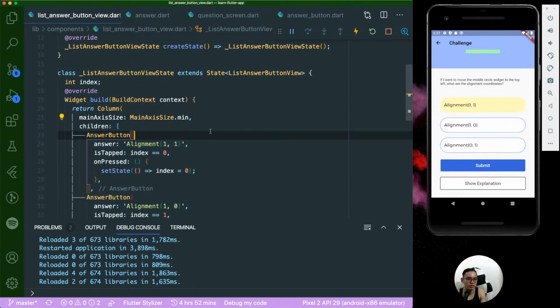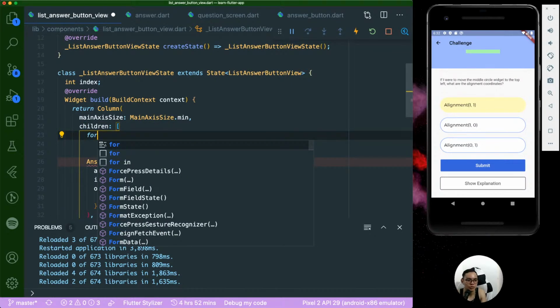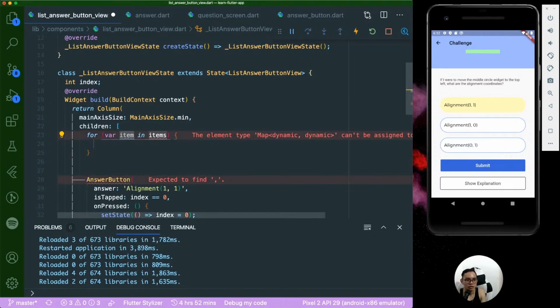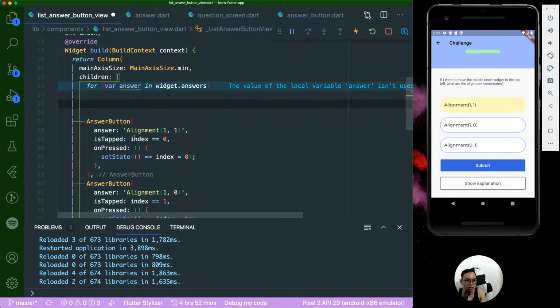Then what we can do is use a for in loop. Love to use for in loop. Then we're going to type in answer in answers, right? This is widget dot answers. Then we can remove this also. So for this answer button that we have over here, what we can type in is answer dot text.